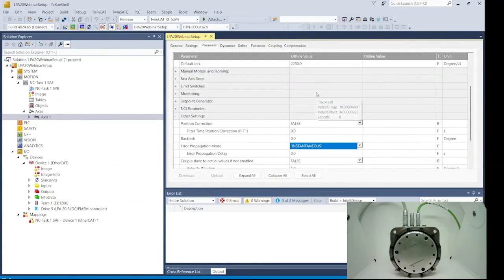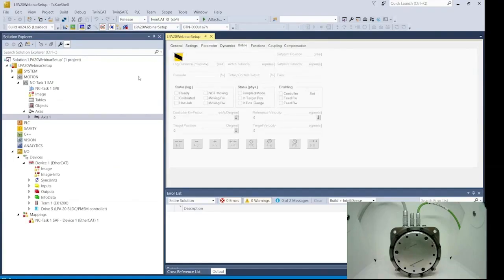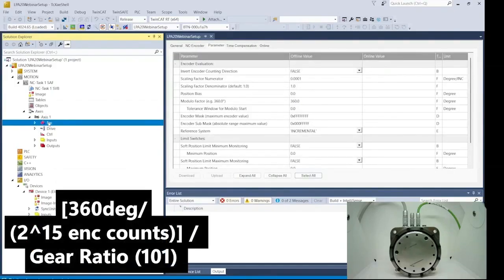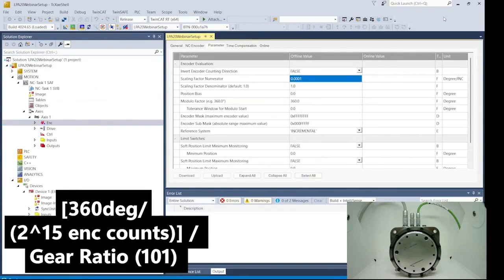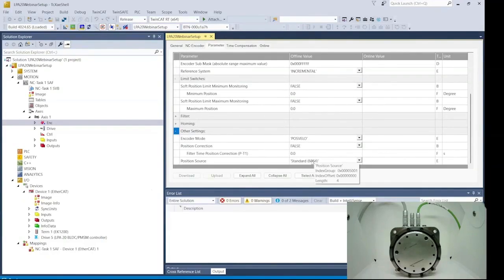I am now going to draw your attention to the encoder section, which can be found under axis 1. Since we have a 15-bit encoder and one rotation is 360 degrees, we're going to divide 360 degrees by 32,768, and then we're going to divide it by our gear ratio. This will give us our numerator scaling value. One thing to note, this is using the CoE object 6064, which is the actual position value stored inside the actuator from the motor side.